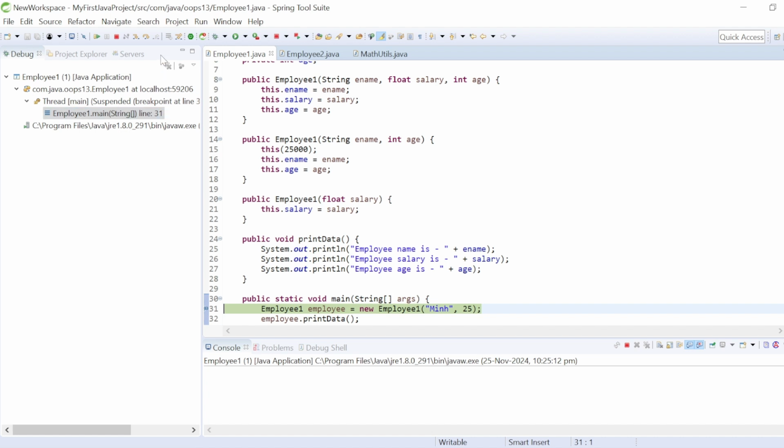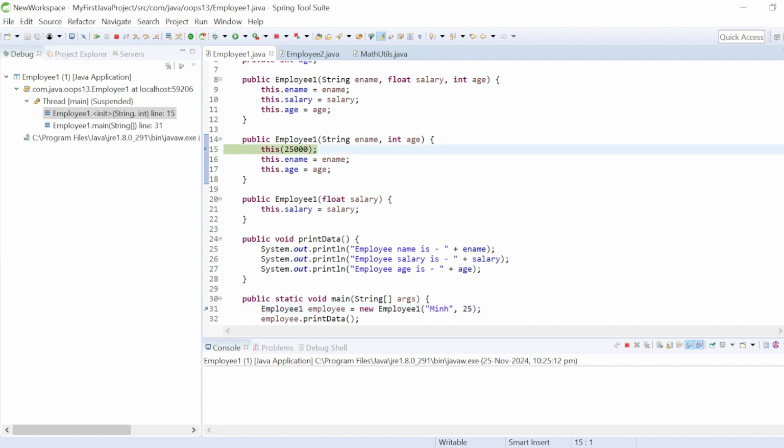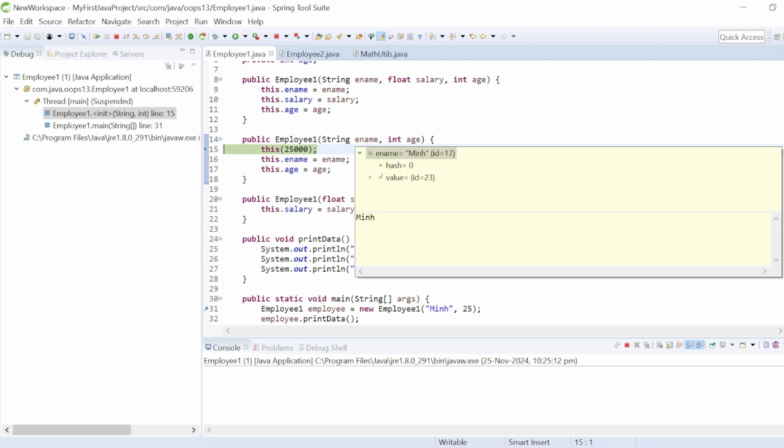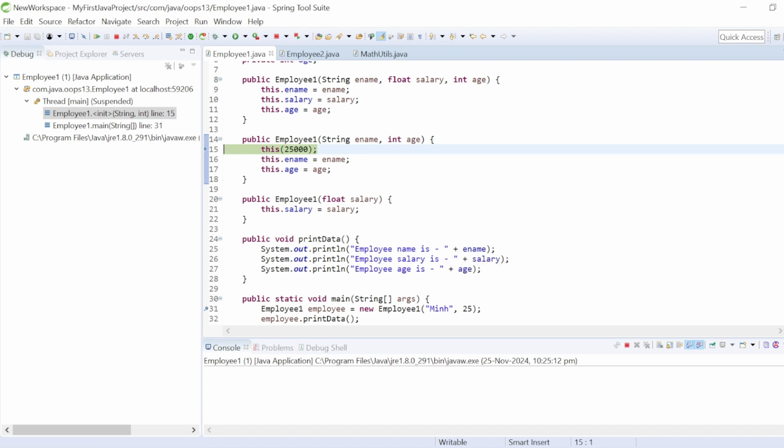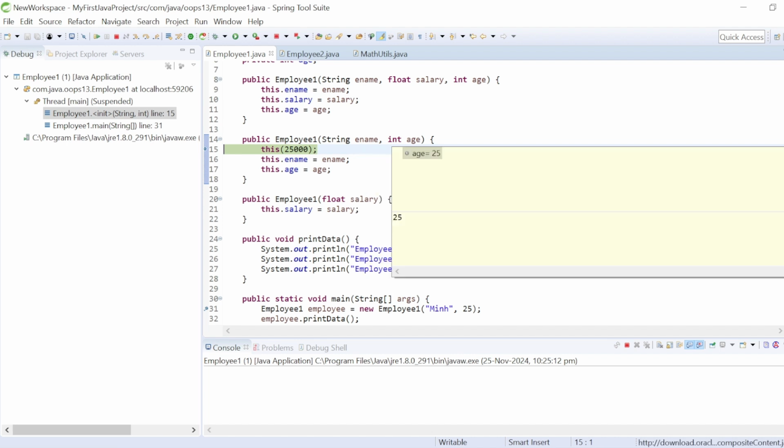Okay, so what I can do is use step into, which is F5. I can directly press F5 and you can see the call goes from here to here. If I mouse over ename, I get main, the actual argument that has been passed to my ename, and for age I'm getting 25 here.